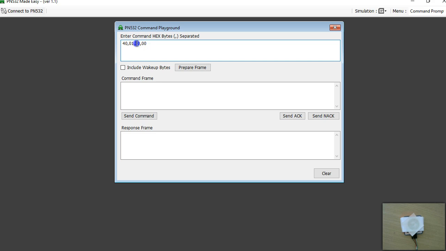So I know that 30 means read 16 bytes and 00 means it is block 0. So I'm going to send, and you can see that you get this as output, and I know that this is the right output because this is block 0, see, it's a 16 bytes reading.